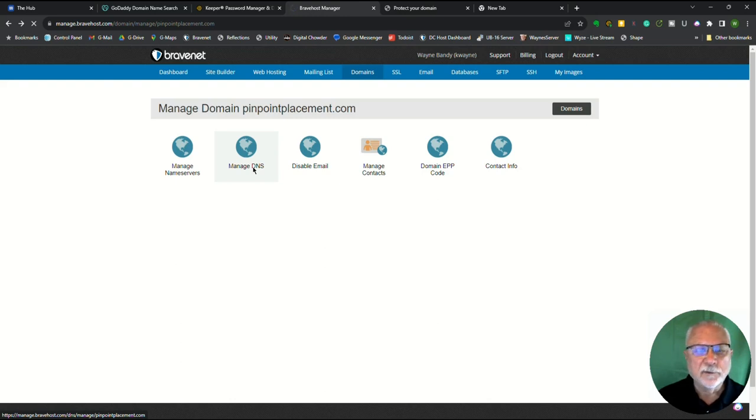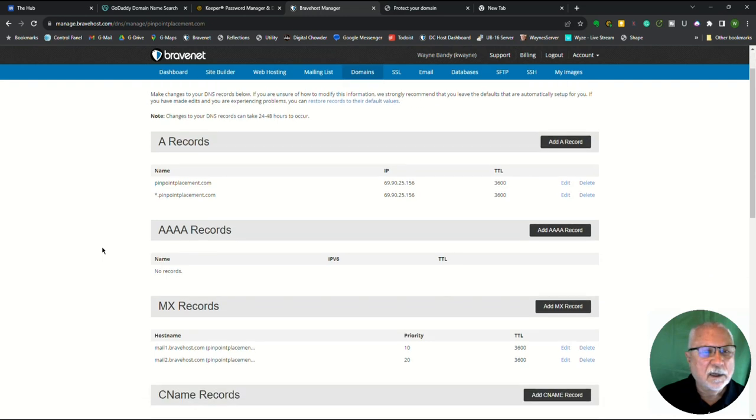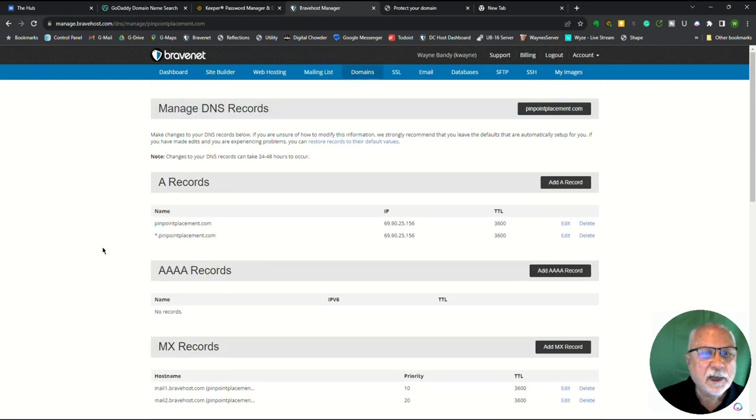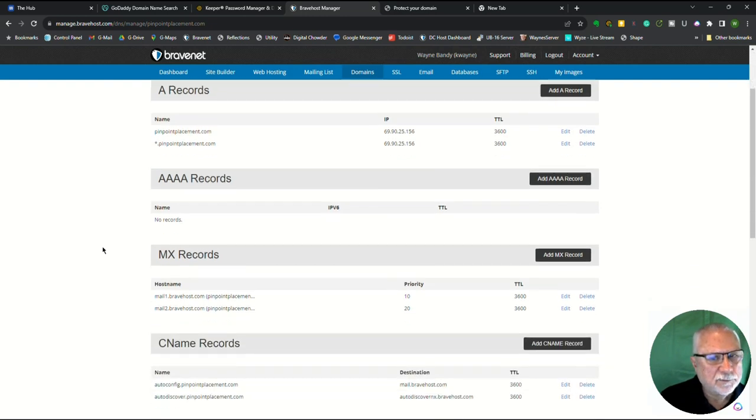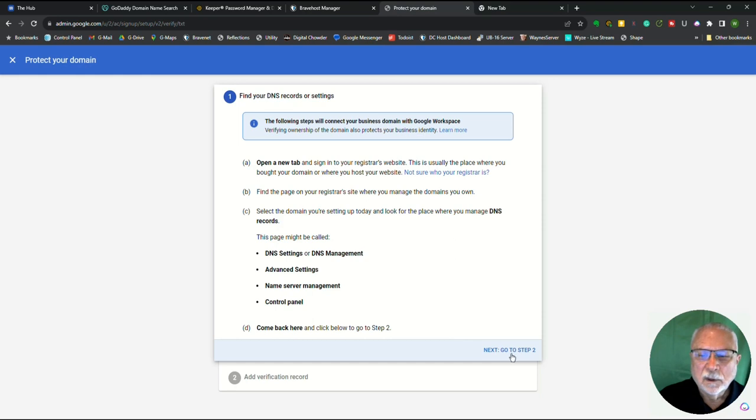So we click on this, and if you've never dealt with domain records and setup and all, this might look a bit scary, and really you need to approach it with some respect, because you can really throw it out if you're not careful. But we're going to move to the next step.